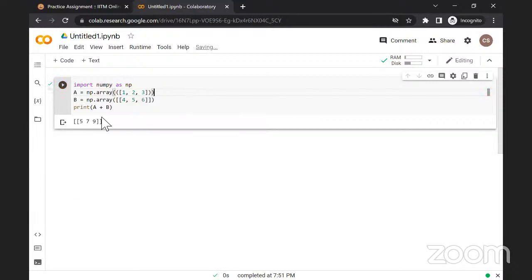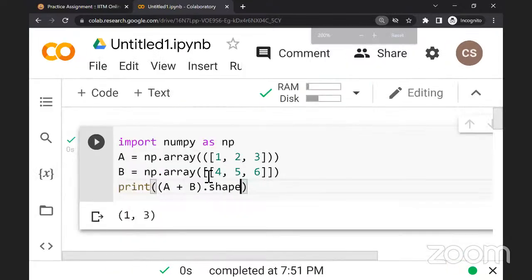5, 7, and 9. And if I want to see its shape, then also I can see it should be 1 by 3. So your question was, in one of the places we are seeing square brackets, and in the first one, A, we are seeing normal parentheses, right? Yes, sir. So if you use square brackets or normal parentheses, it adds another dimension to your array, and that's why this kind of output is being seen.